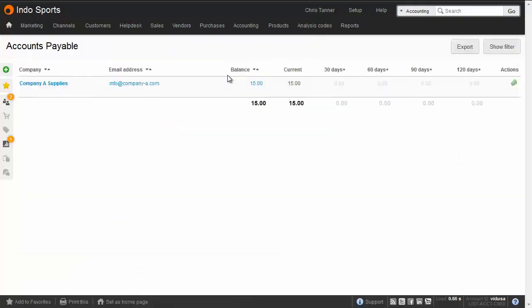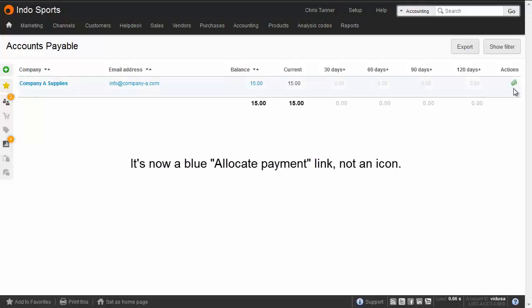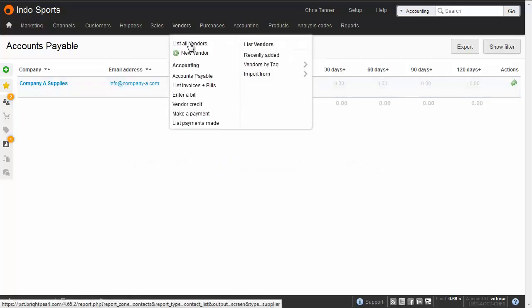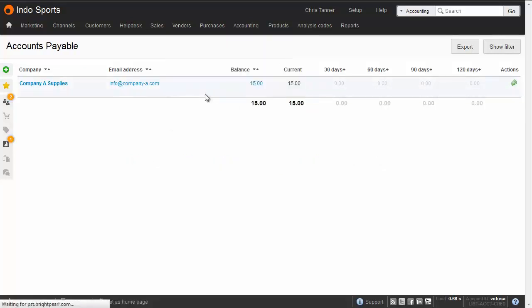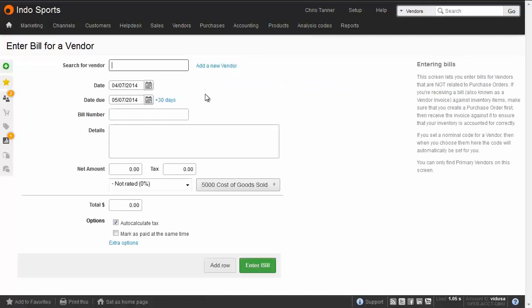You access the payment allocation screen for a supplier using the green cash icon on the right hand side, or the allocate payment link in the accounting mini tab. The supplier bill screen, which is called enter a bill, is used a lot. You'll use this when you're entering bills from suppliers where you've not placed a purchase order, and when there's no need to think about inventory.